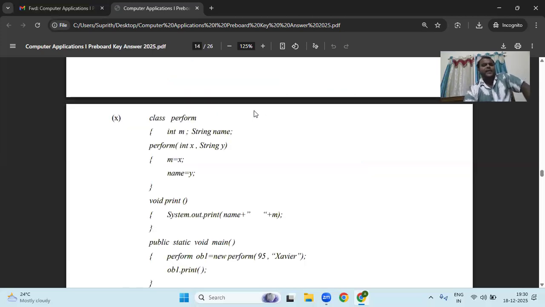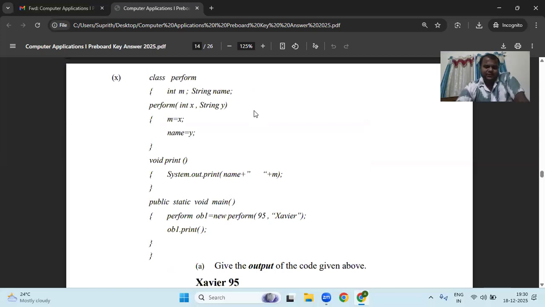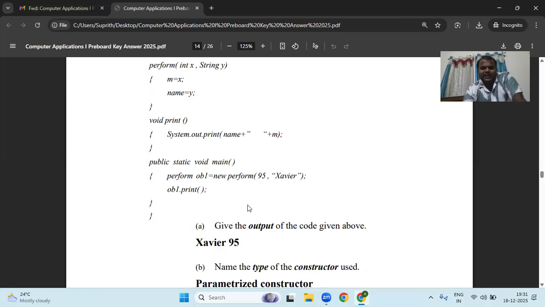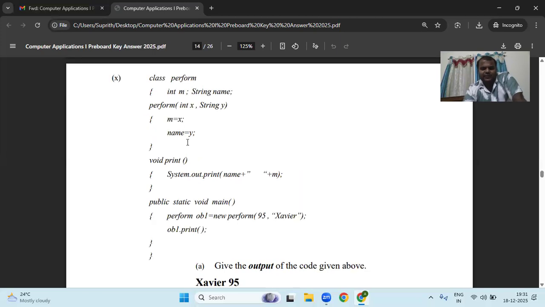Last question. Perform and name the type. So the class name is the same and the method name is also the same. That is a constructor and they have given the parameter inside it. So the constructor is passing the value. The name is the same here. So the value is 95 and the name is Xavier. So we are going to print: name is Xavier and marks value is 95. Here you are initializing the parameter values.